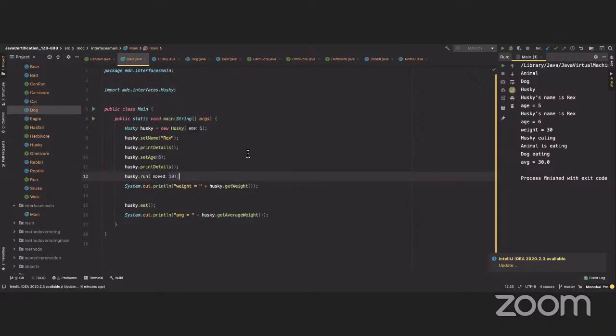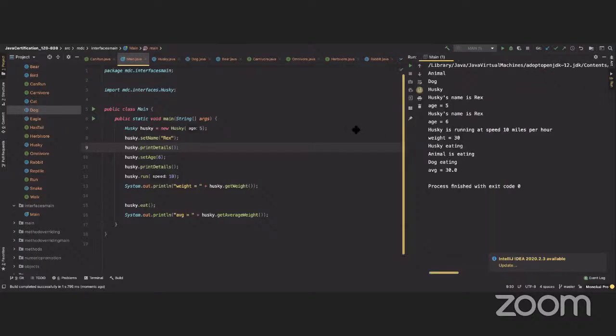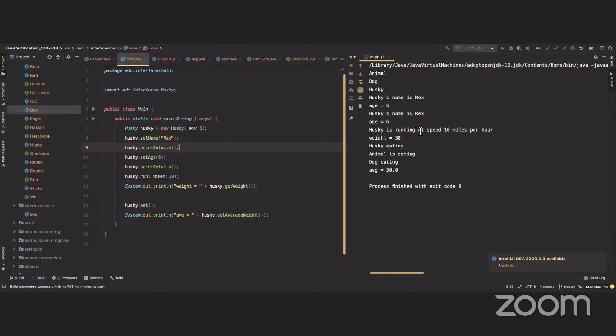Okay, so now if we print it, it's gonna say Husky. Well, actually, yes, it said, because I've run this before. Husky is running at speed 10 miles per hour. So it's right here. We're passing the speed here.